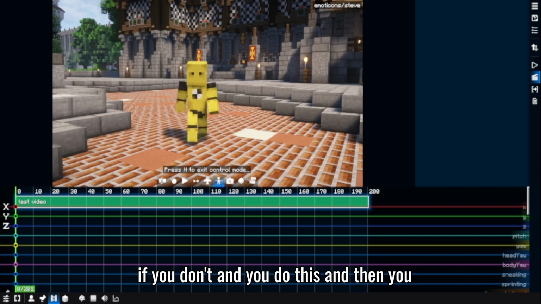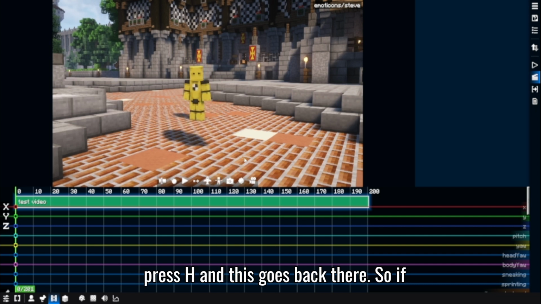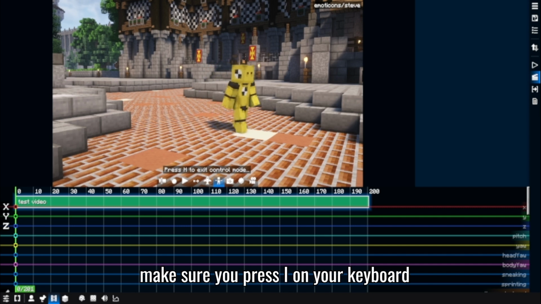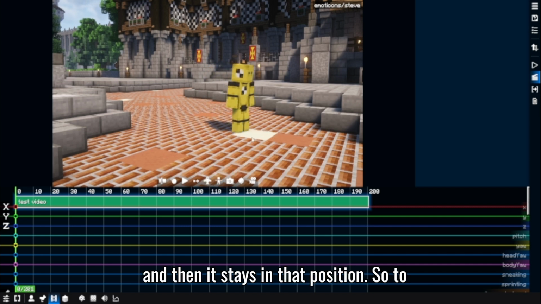Because if you don't, and you do this, and then you press H, it just goes back there. So if you're doing it this way, you want to make sure you press I on your keyboard, and then it stays in that position.